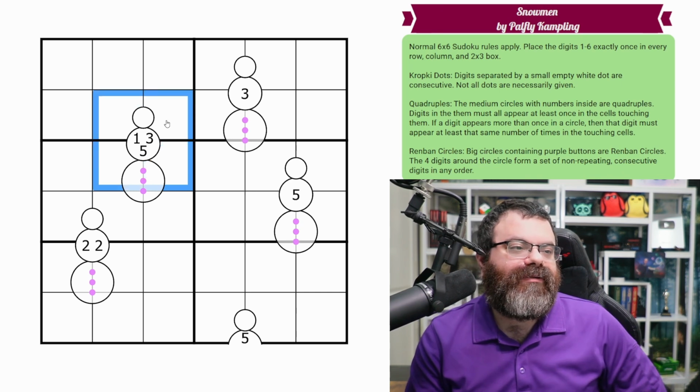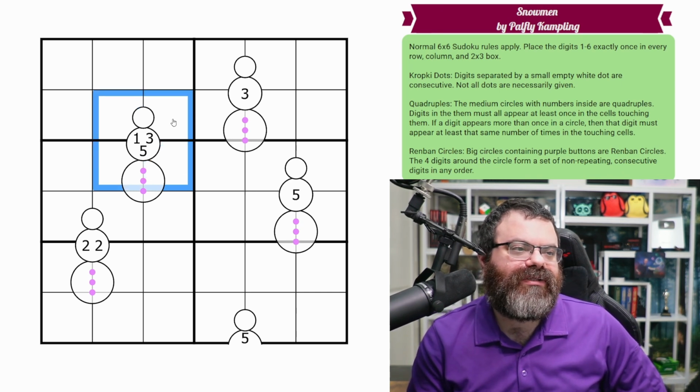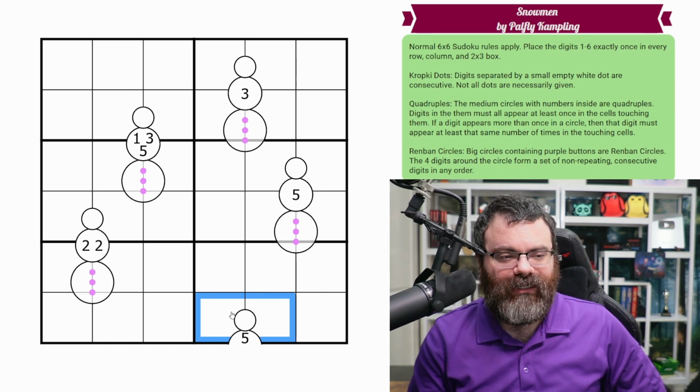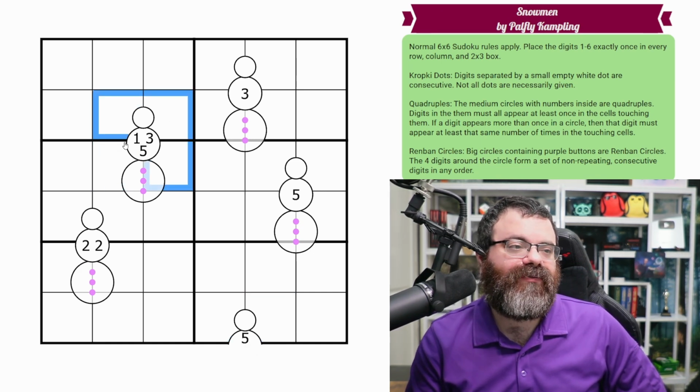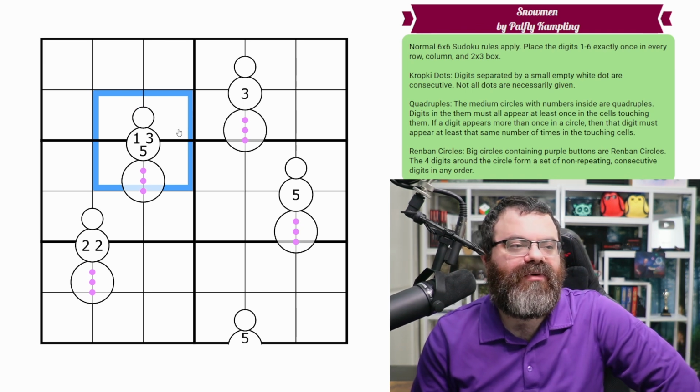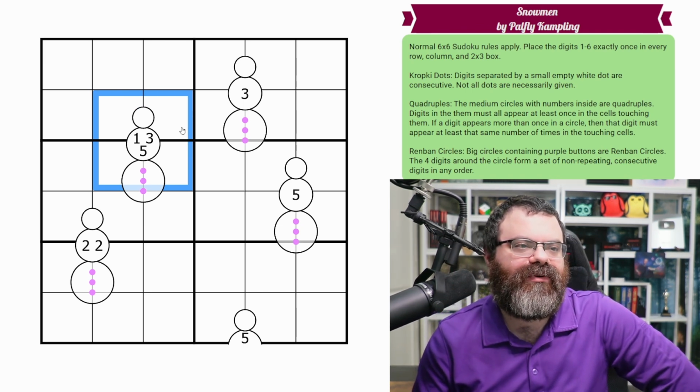We're allowed to do that. The medium circle is a quadruple. It's always going to touch whatever cells it touches, and usually 4. This one down here is a quadruple. It touches 2 cells because it's on the edge of the grid. But usually it touches 4 cells. And what this tells us is the digits that appear in the quad have to appear at least once each in the surrounding 4 cells. So we need a 1, 3, and 5 present somewhere in these 4 cells.